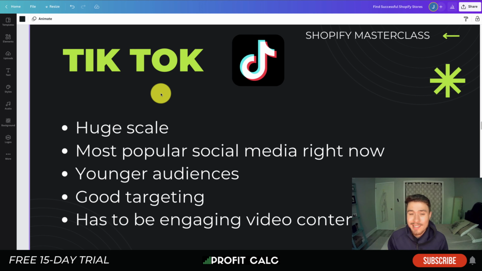Something to note about their creative on TikTok: it has to be really engaging. Most TikToks aren't that large, and customers tend to scroll quite quickly through the TikTok feed. So your audience targeting has to be really good. Your content has to be engaging. It has to be similar to what's on the platform.